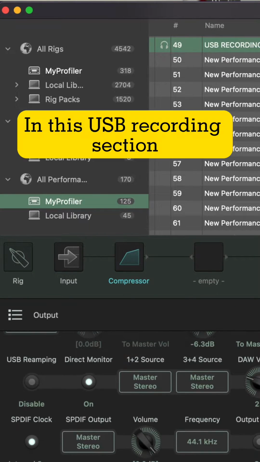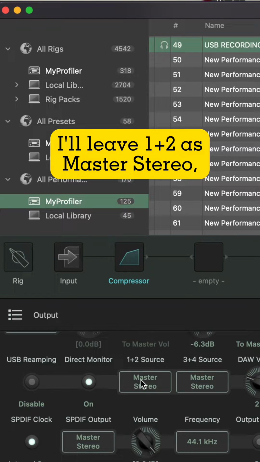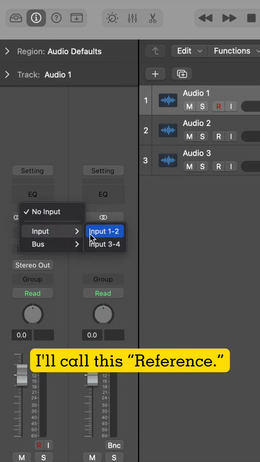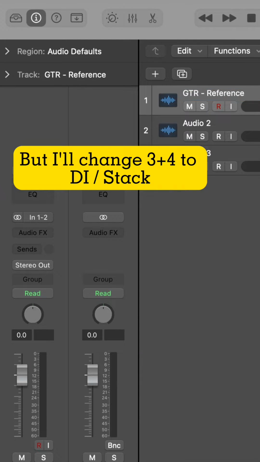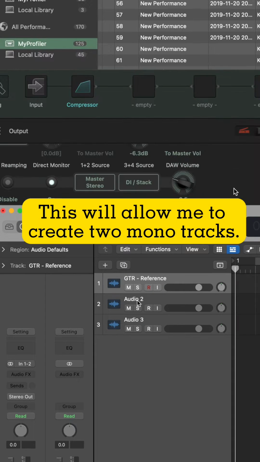Manager. In this USB recording section, the default outputs are set to master stereo. I'll leave 1 and 2 as master stereo, which will include my entire rig, compression through reverb. I'll call this reference. But I'll change 3 and 4 to DI/stack. This will allow me to create 2 mono tracks.